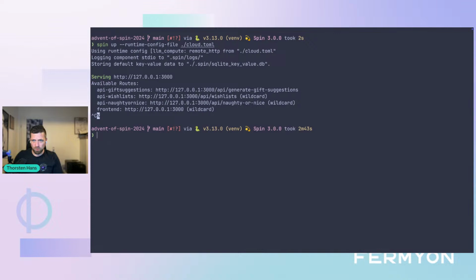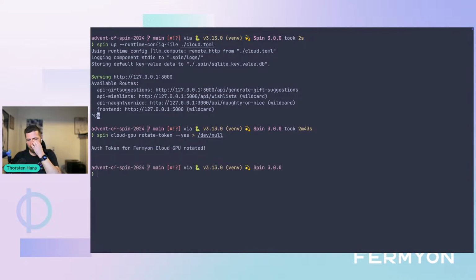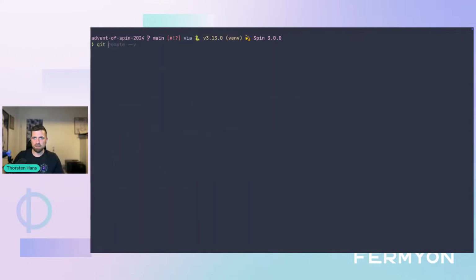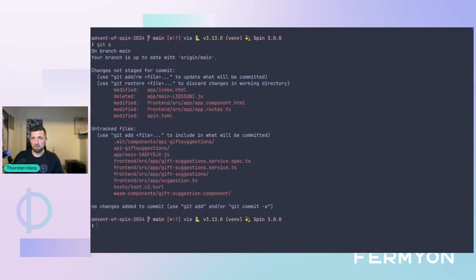Okay, let's go to this one. First, let me do a quick spin cloud gpu rotate token. Yes, and let me put that to /dev to get a new auth token, because I was presenting the token, I had it on screen. Let's remove the cloud toml file before committing, although the token is gone.